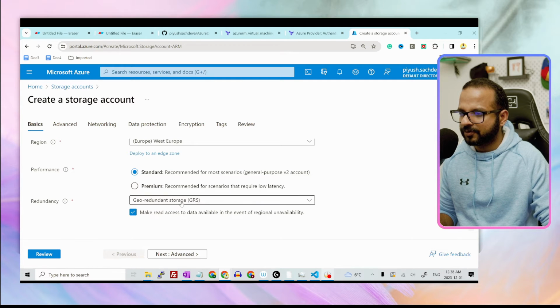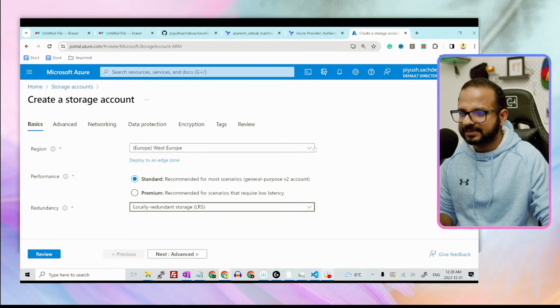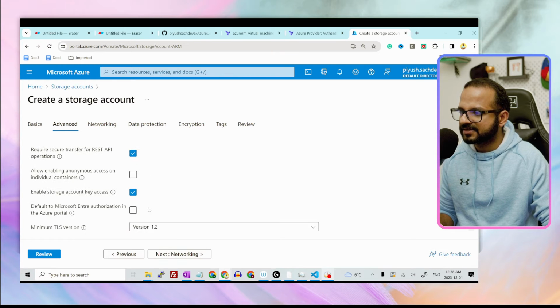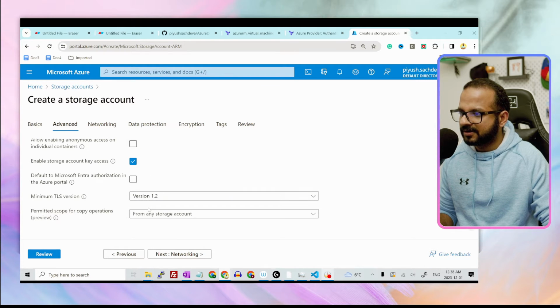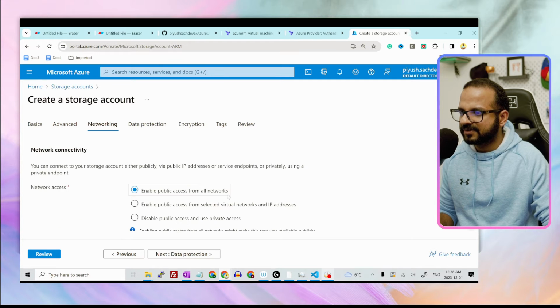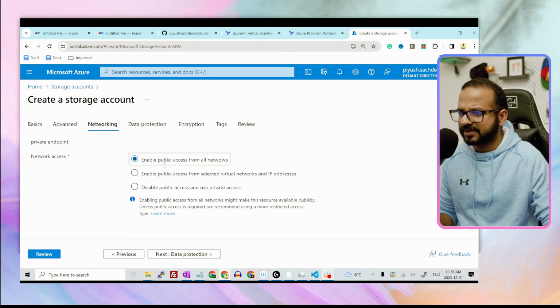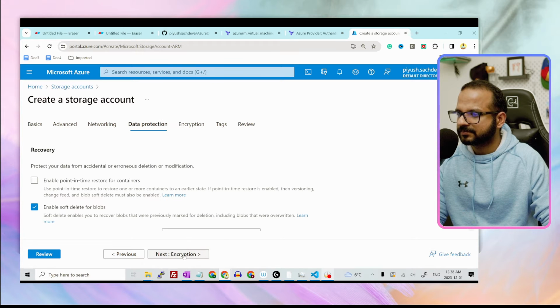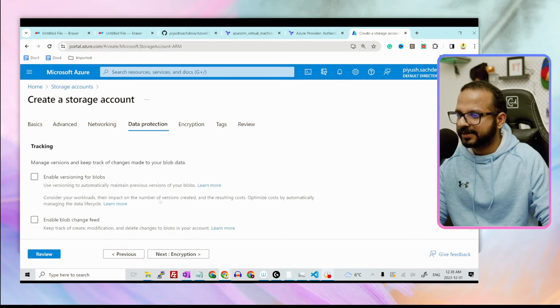I don't want any redundancy. This is just for demo. Okay, select next. Enable storage account access key. That is fine. Networking. For now, just enable it from all networks, but ideally you should select this option or from a private access point.